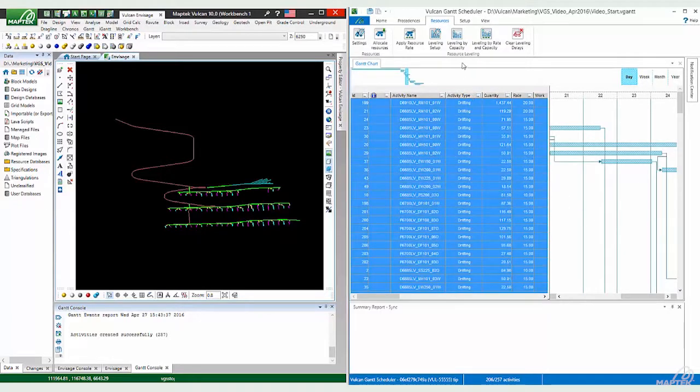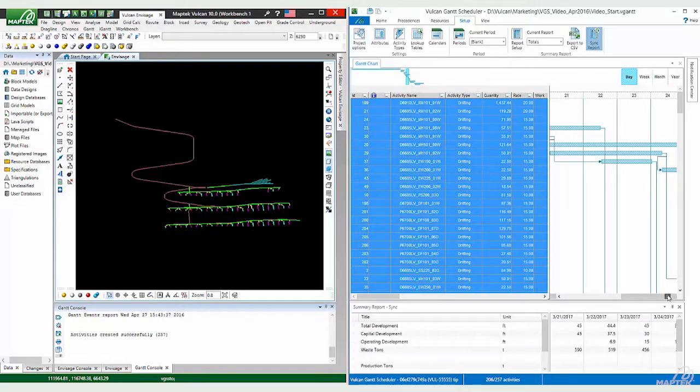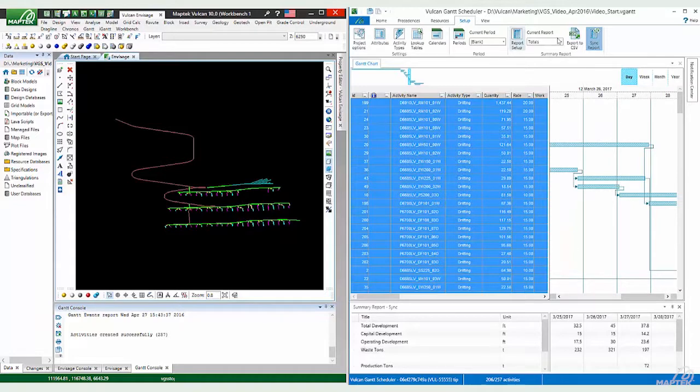The summary report setup is flexible for users to focus on specific reporting metrics. These values can be exported to Excel for non-Vulcan users.